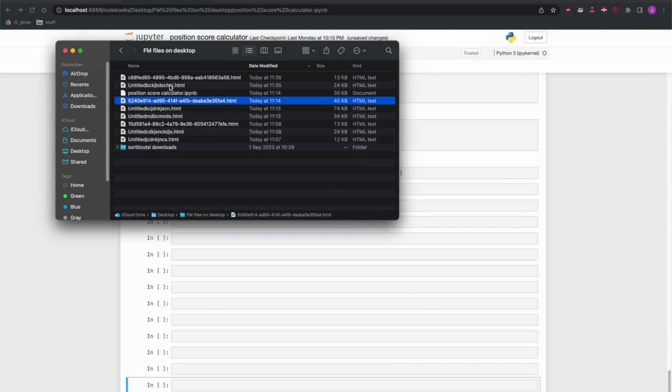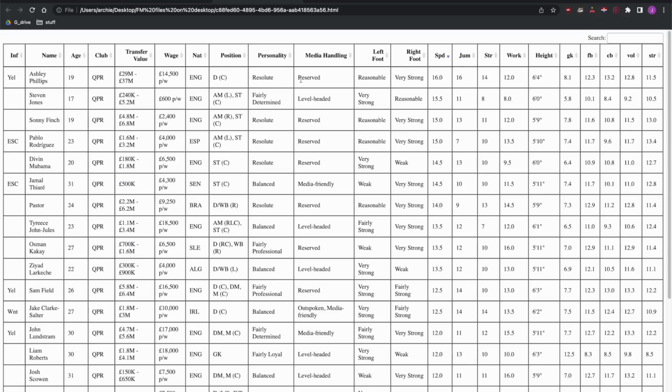So I go back into the folder. This was the file I created out of Football Manager. Python's now read it, and it spat out its own file, which is this one. And now I can read this in the browser, this one here. And this is my squad again, my QPR squad. You can see under the heading club, all the players play for QPR.